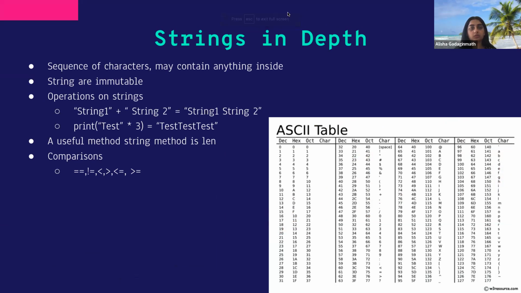So more on strings. Like we said, strings are a sequence of characters which can contain anything inside. They are enclosed by quotes and are immutable, which means that they can't be changed. There are two operations that you can use on strings: concatenation, which basically means adding strings together using the addition operation, and multiplication of a string. So basically it's just like the examples shown on the slide. So it's pretty straightforward.